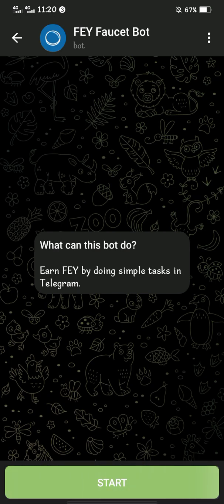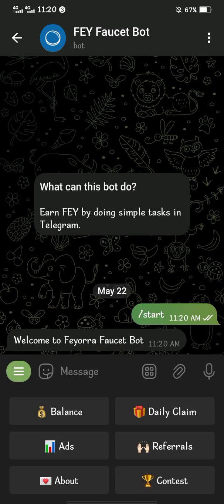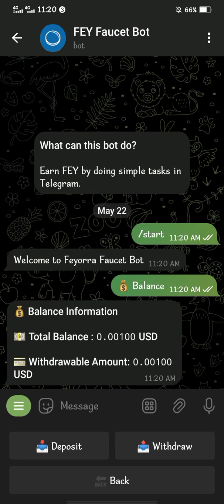Today I'm going to be talking about this bot on Telegram, Faucet Bot. What can this bot do by doing simple tasks in Telegram? So I start the bot, click on start, and I'll see "Welcome to Faucet Bot." This is how it will be like. Your balance normally is supposed to be 0.00 US dollars. In fact, it's supposed to be dry and empty.